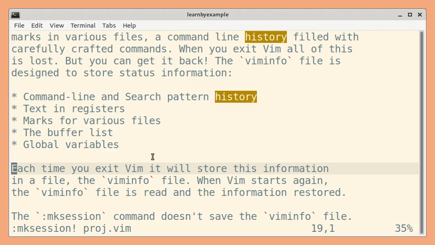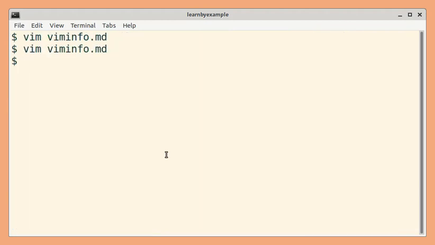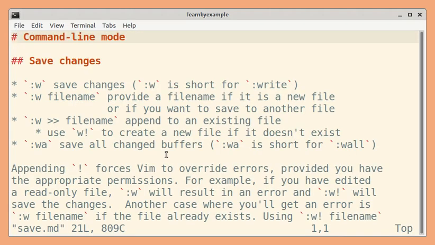So session is saved and I'm going to write the viminfo to proj.viminfo, and let us add the exclamation mark as well. So we have saved the session details and the viminfo file. Now let us quit and let us open some other file and let us perform some operations.